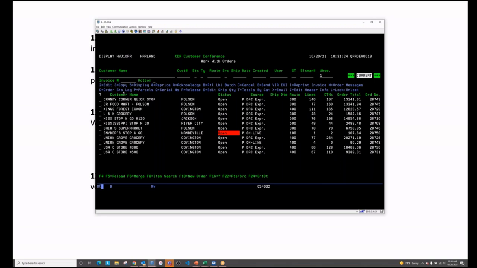So what we have here is work with orders expanded out with a little more information now. So you can see the status, the source of order, the things that were already there before, the route, the number of line items. Sometimes it's handy to see if it's a big order or small order, how many line items are in that, how many cigarette cartons are in it. What's the total dollar value of this order? And that would be including sales tax or tax information. So just the total order value, the order number. So we think that having those extra pieces will be helpful for people.